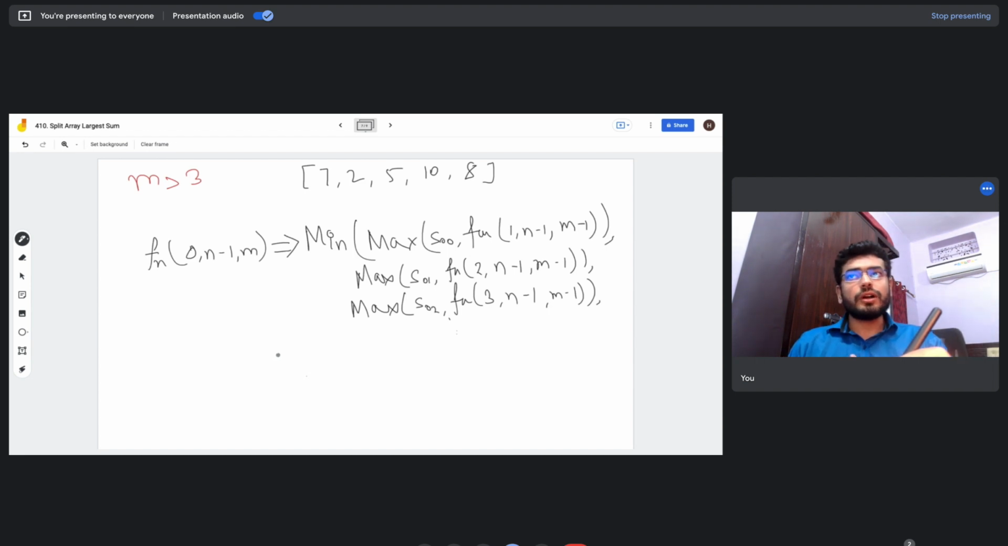Now to be able to solve any problem recursively, what we should be able to do is to divide it into smaller subproblems. In this case, how we are going to divide it into subproblems is that, let's say we have to divide this entire array into m subarrays. Then we will first try to find the first possible subarray, what are the different first possible subarrays, and then leverage the rest of our array to be divided into the rest of the m minus 1 subarrays.